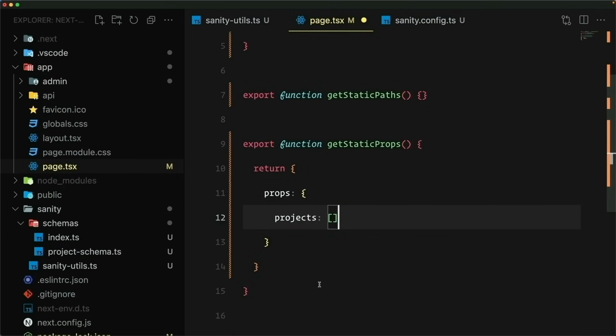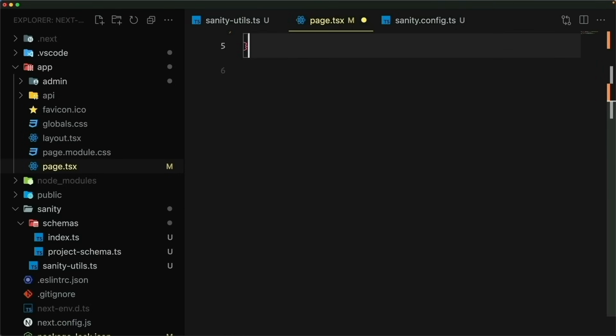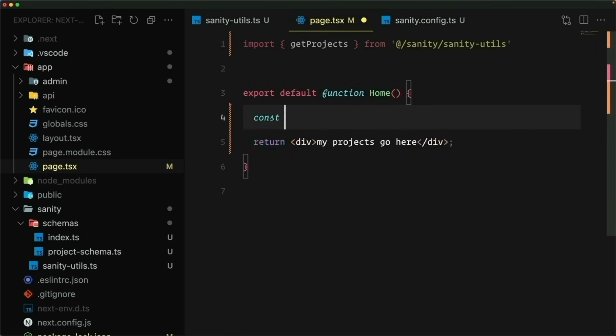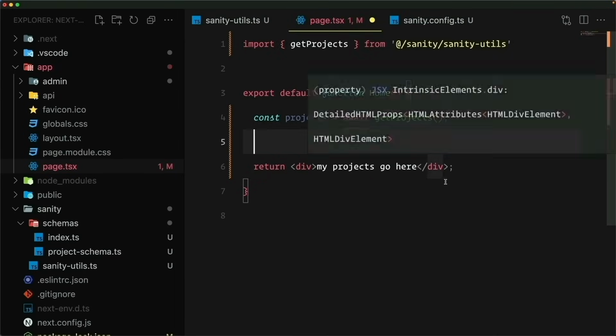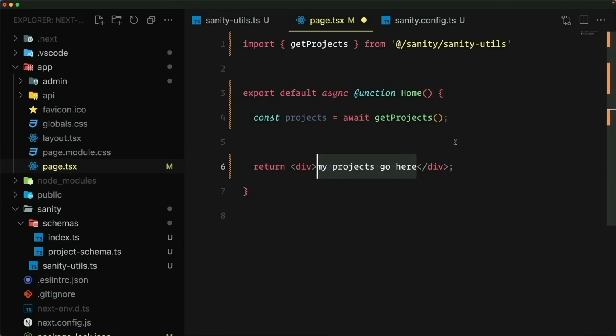But now in Next 13, you can get rid of all of these and check this out. We can just do const projects is equal to await getProjects. So right inside the function itself, in our React component, we have projects. Await getProjects, and we have to make sure this is an async function since we are using await. But look how much easier that is to manage, because now it kind of makes sense. We just get projects, and we are going to map over the projects here.